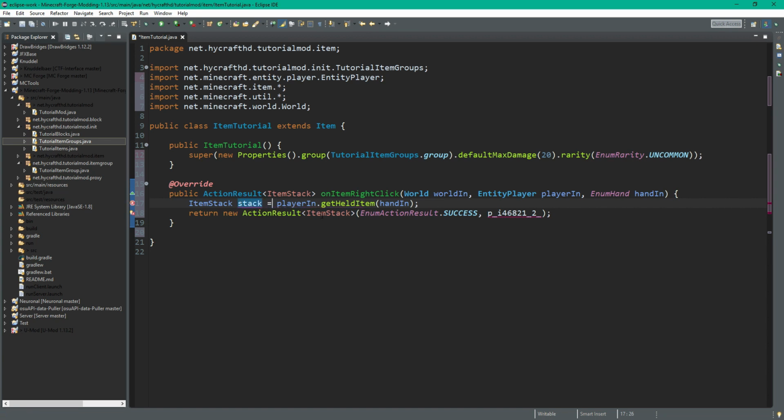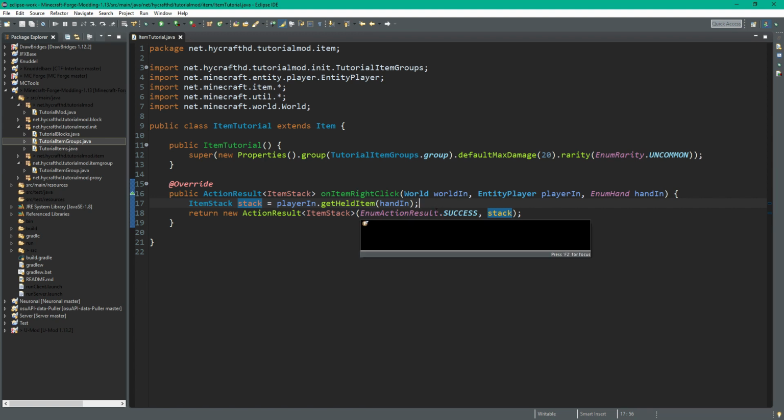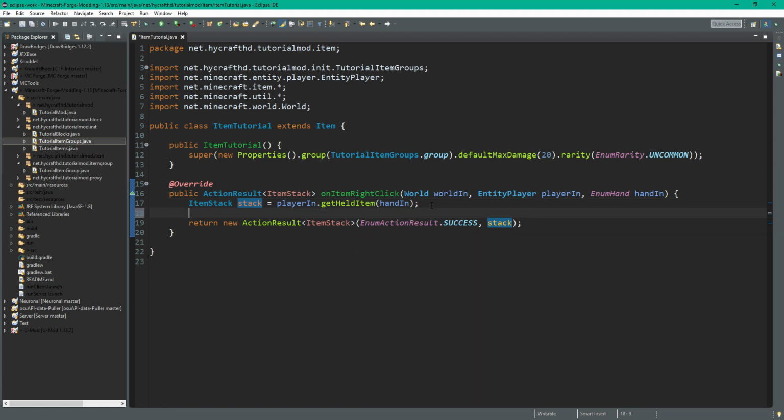So that's the current stack which is in the hand of the player. I'm not gonna dive into the Java language features here, but that's pretty much it for the basics. Now we can do whatever we want in this method, which proceeds when you right click on an item.